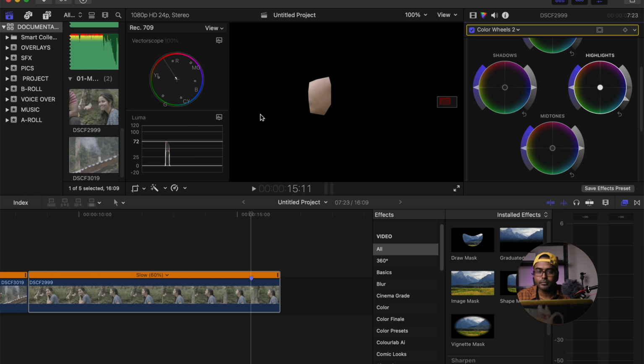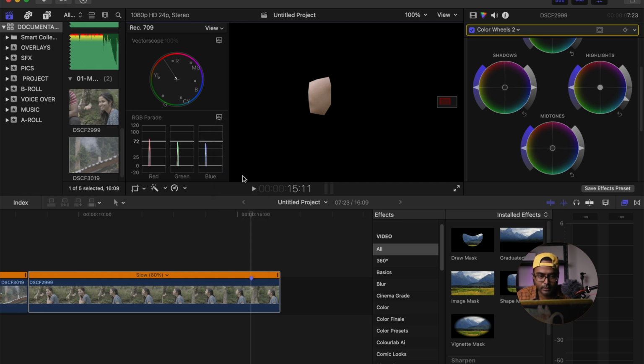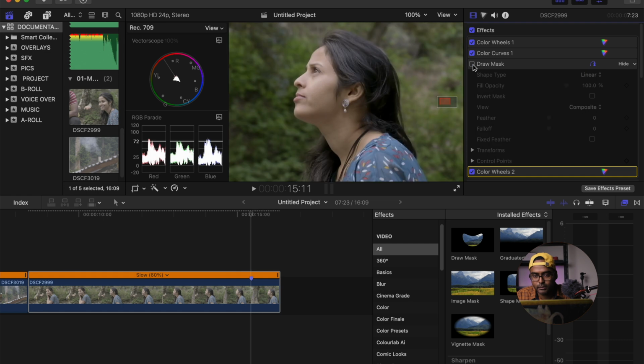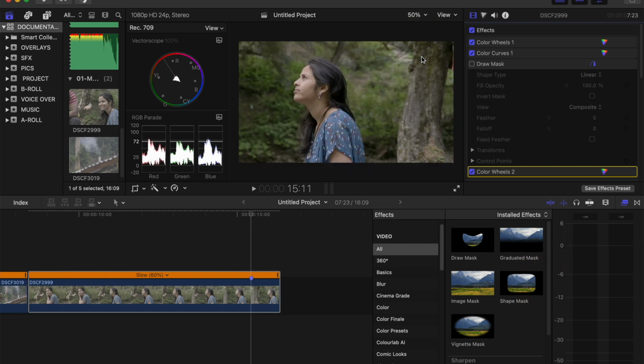Okay. Now change it to RGB Parade. Go to the video inspector, get rid of the draw mask. We'll see. So now it looks like this. Obviously it is better looking than the log one, but still we have to apply the creative look over here. So let's see how we can do this.